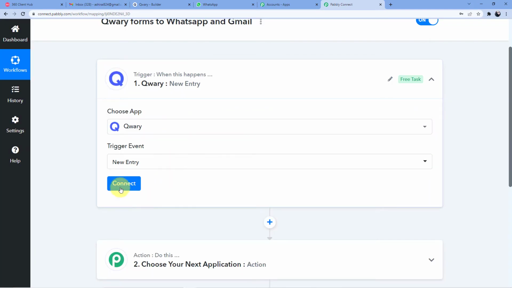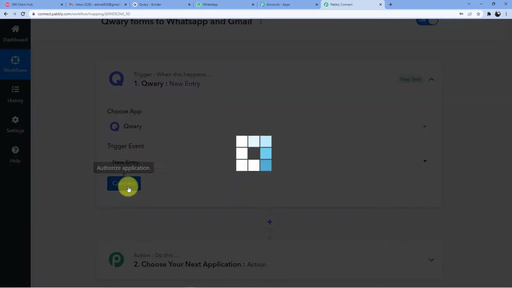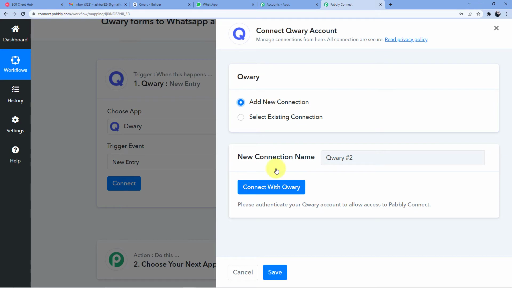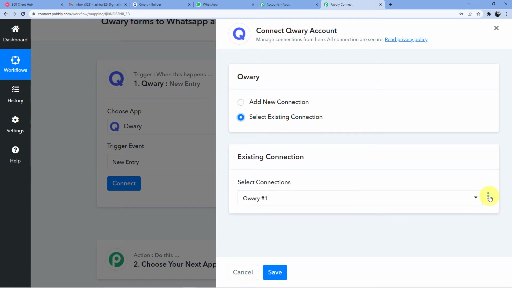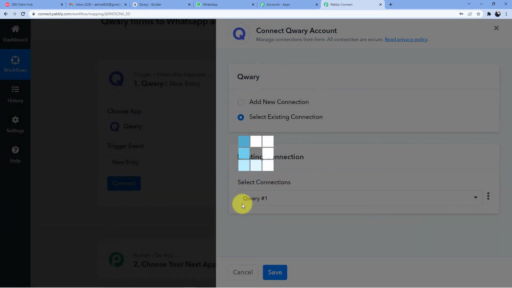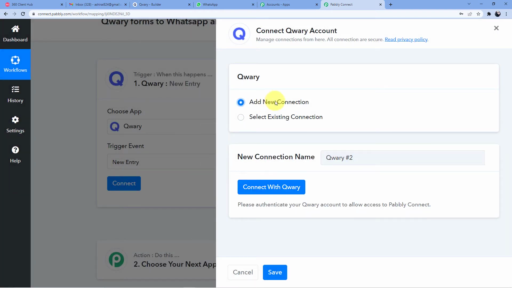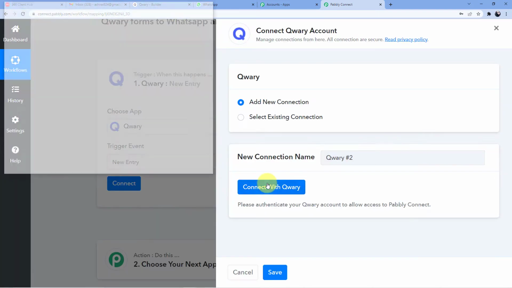Okay. Now the trigger part is new entry, obviously, because you are going to make a new entry in your query form. Now, what I'm going to do is connect my query to my Pabbly Connect account so that whenever a form submission is received in query, Pabbly Connect will automatically take the response from query forms. Okay. So I'll go for add new connection. First, let me delete this one and let me show you how it's done. Okay. So add new connection and connect with query.